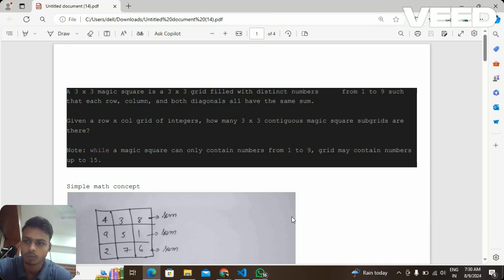Today we are going to solve the problem of the day of LeetCode, 9th August 2024. So let's quickly read the description of the problem.